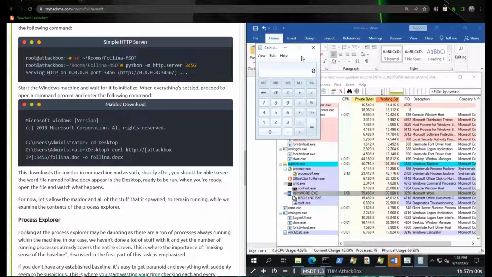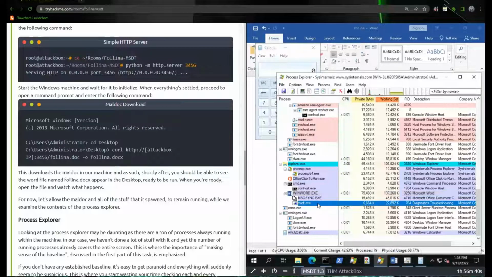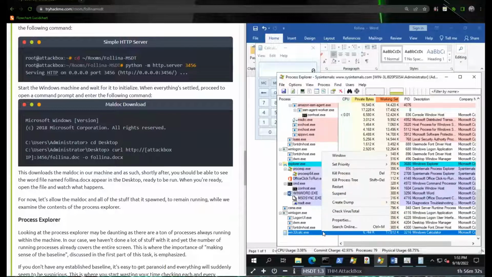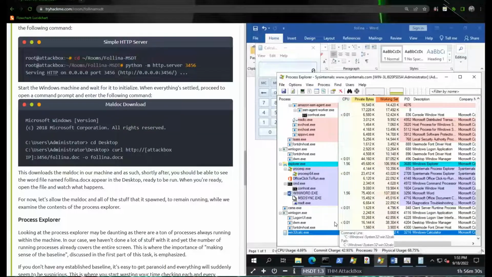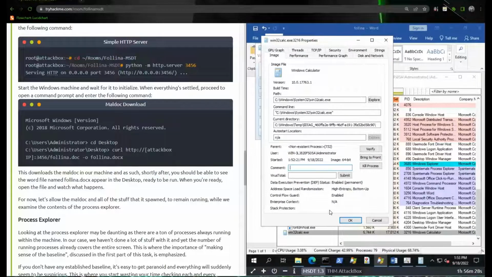Okay, so here you can see that the MSDT.exe is running. Here you can see the Win32calc.exe is running. And when we click on it and go to properties, we can see some further information here. We're going to close this out.